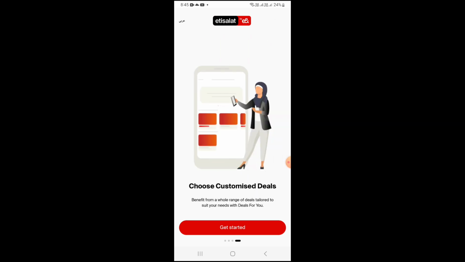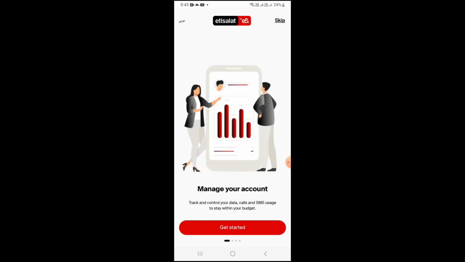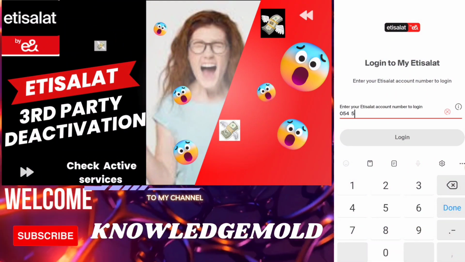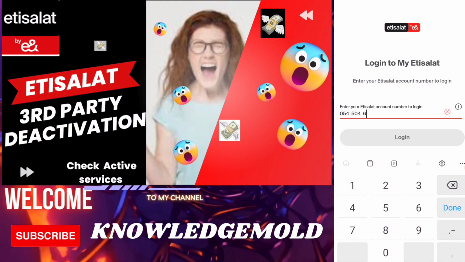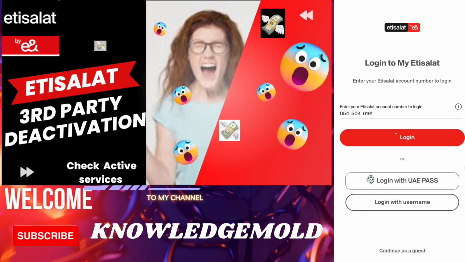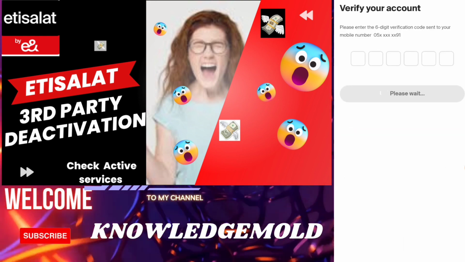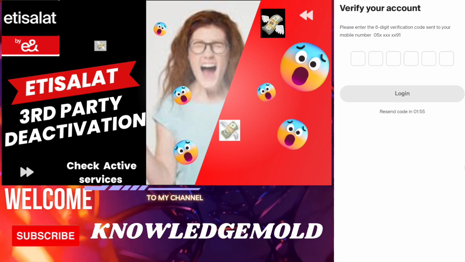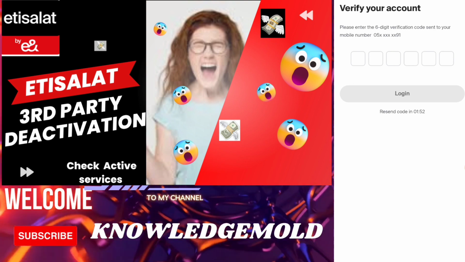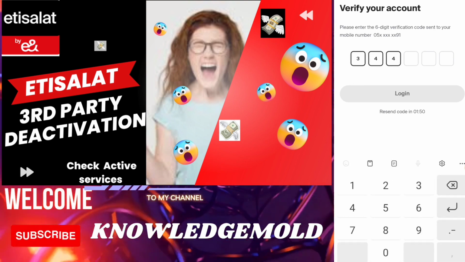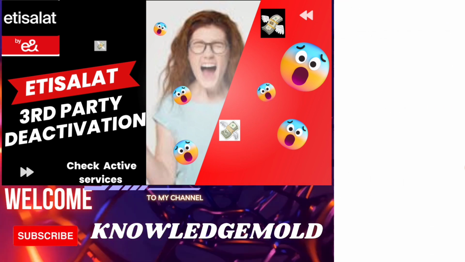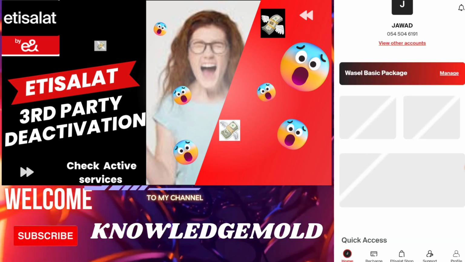Just skip, and after that you can log in with your UAE Pass username, or to make it simple, put in your mobile number, and you will get one OTP on your phone. Then click login, and here you need to put in the OTP you receive. After entering the OTP, click login, and it will show you the application home page like this.